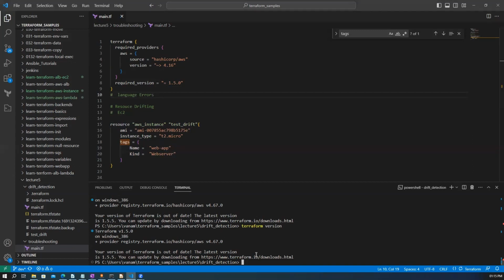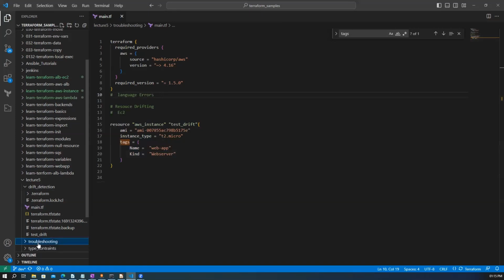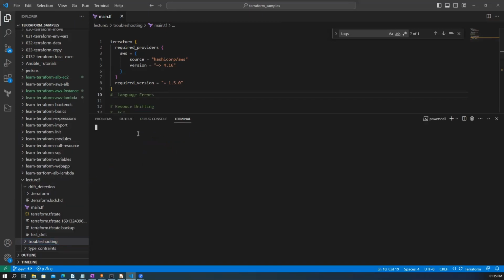I will initialize this. Okay, before initializing, I'll try to create some error. So basically, if I go ahead and initialize, I'm in a wrong terminal. Let me open a new integrated terminal. I'll just expand it a bit so that it is visible to you all. Yeah, so we are in. So I will do terraform init.